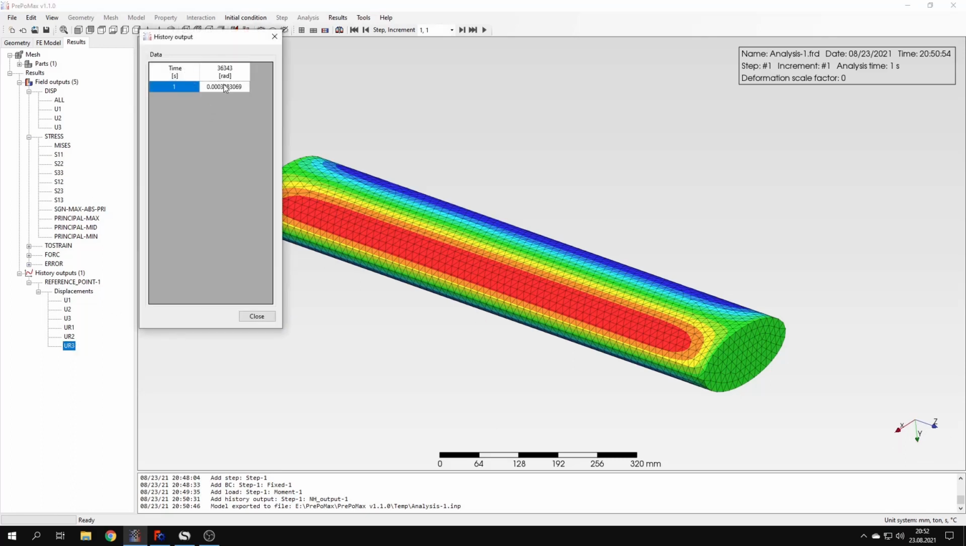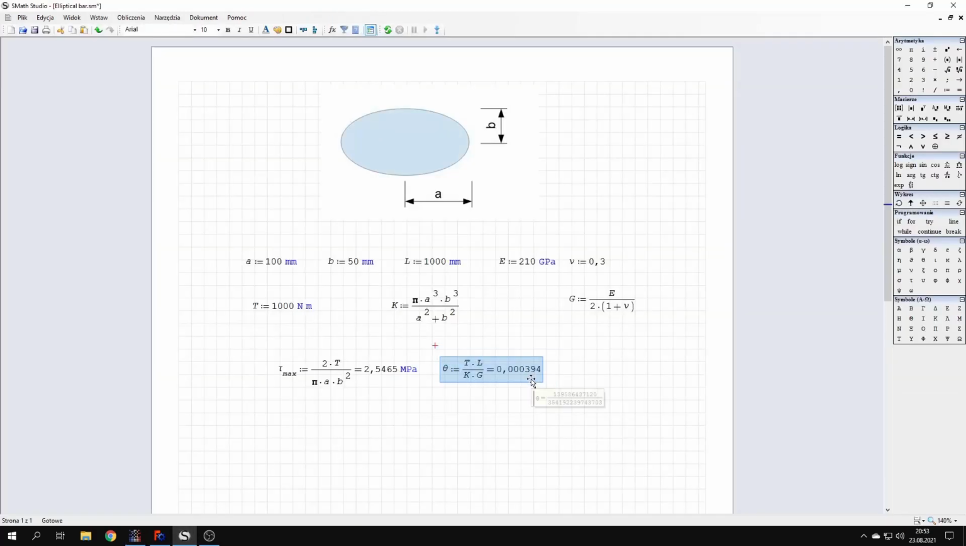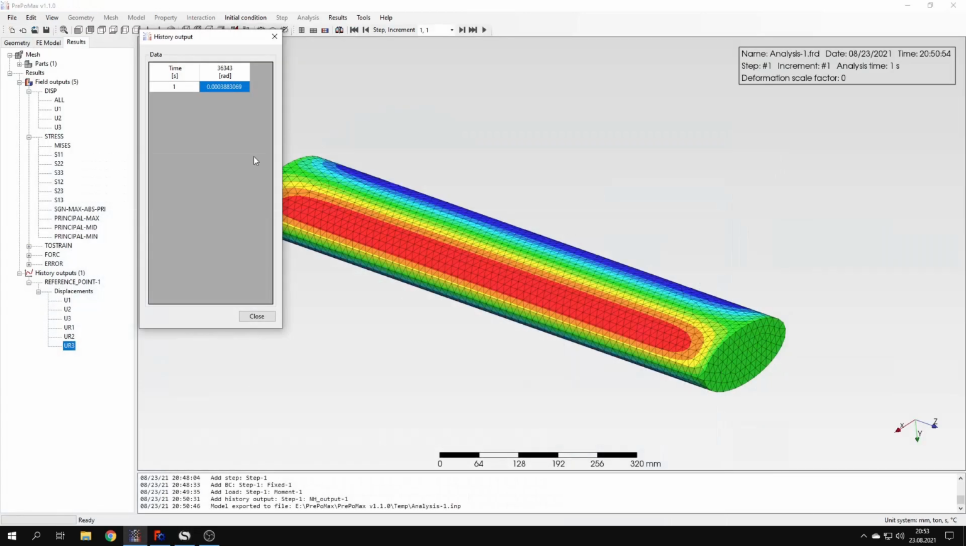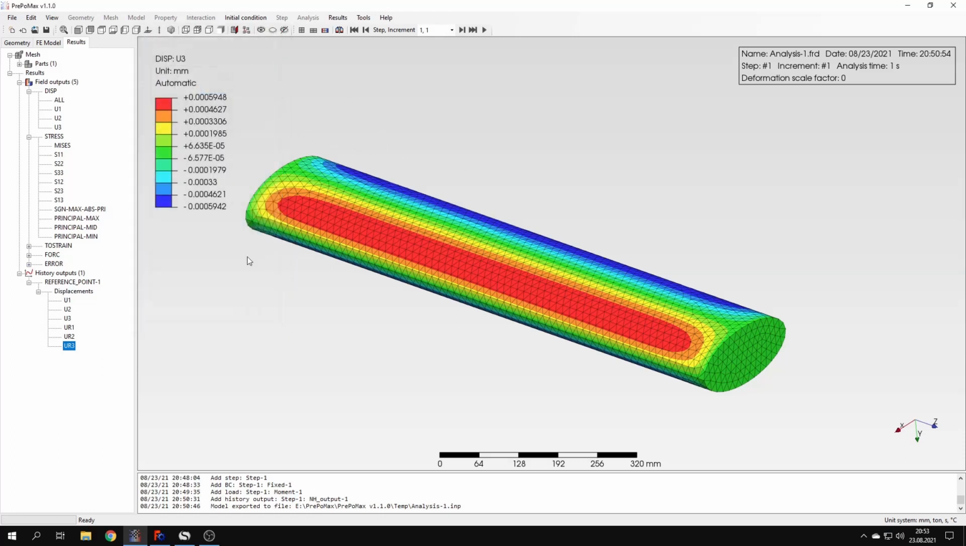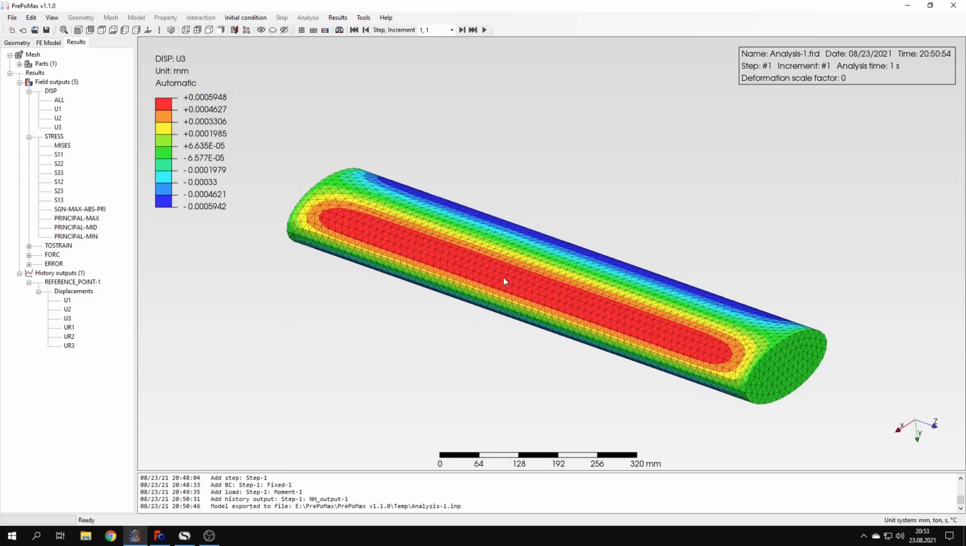So if we click this, we will get a single value for just the end of the analysis. And here's the value of the angle of twist, and we can compare it with the analytical value, which is shown here. Again, you can notice very good agreement of the results. It's almost perfect, of course with some small difference, but it's typical for finite element analysis, and mesh dependence causes stuff like that. But for comparison with analytical values, it's a really good agreement. Okay, that's it for this second tutorial.